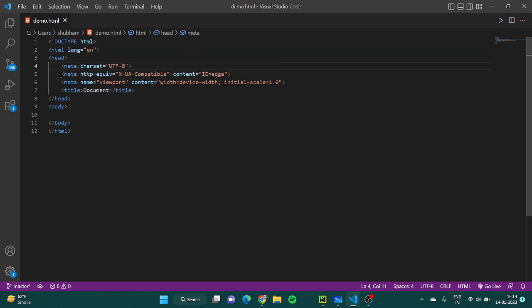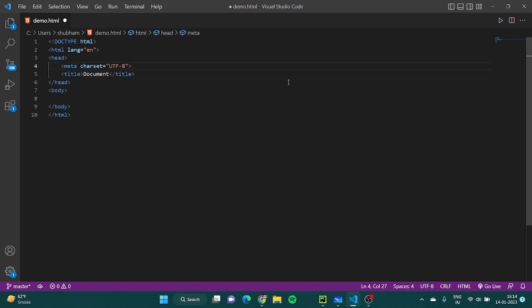Okay. And there are other metas. These are not necessary for you to learn, so you can just skip them. I mean, if it would be helpful in the future, I would definitely talk about them, but it is currently not required for the beginner stage, so we won't talk about it.